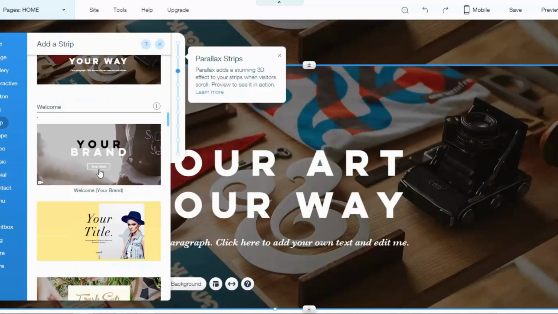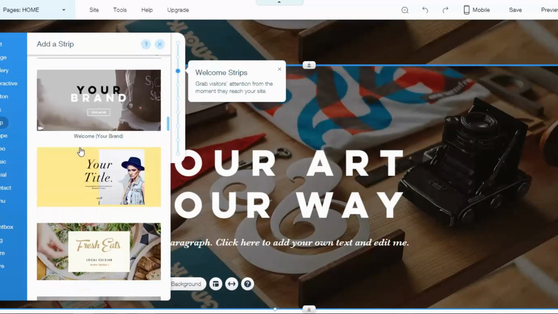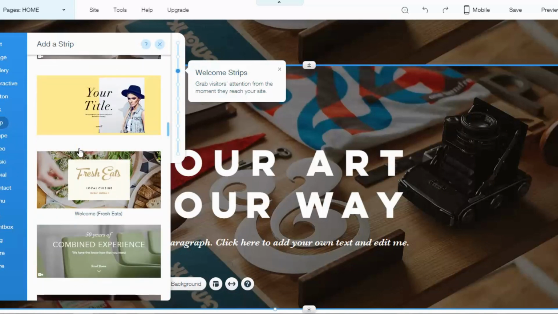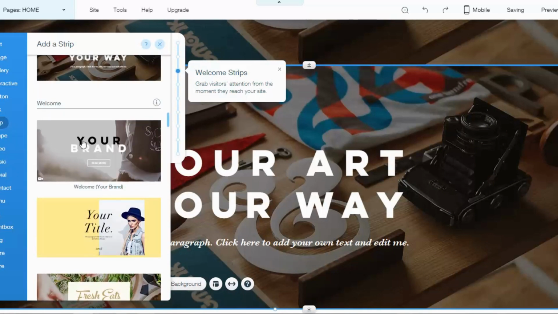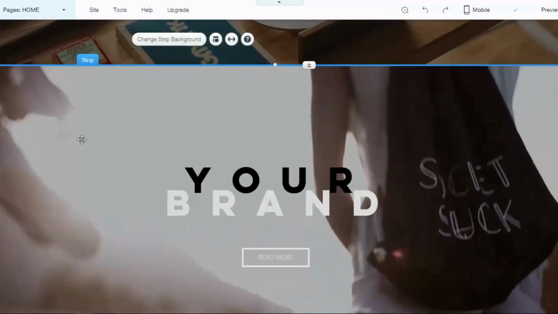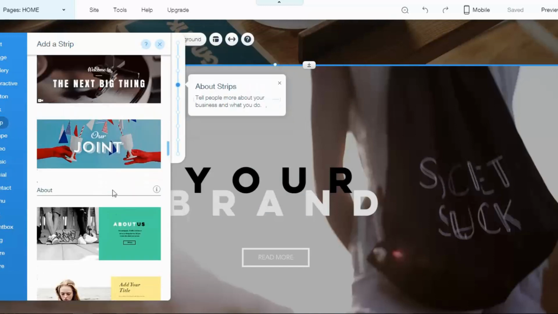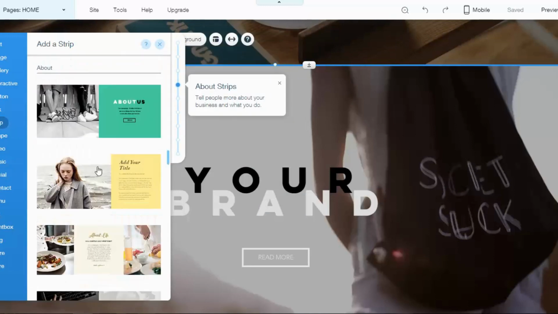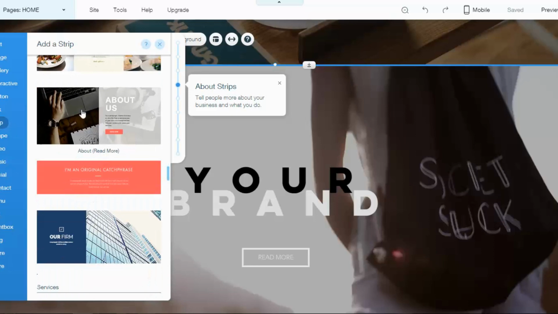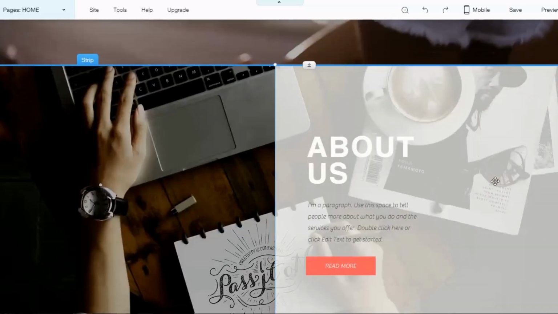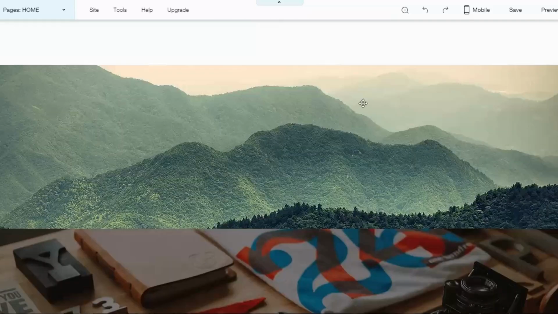So next, maybe something of a call to action type thing. So let's add this. Again, these won't be cohesive in any type of way. They just want to show you how it works. And one last strip here. Let's do this one right here, an about us section. Okay. So let's go to the top.